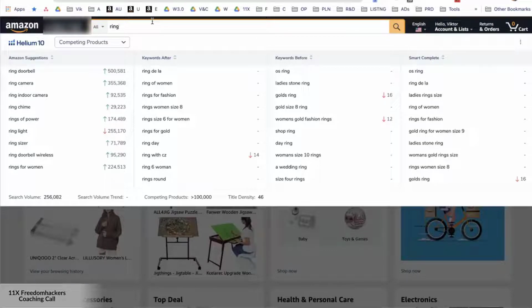Now, this is cool when you want to do product research and you don't really know what you're looking for. Maybe you're just browsing around, and this somehow throws ideas in front of you. And what I like about that is three things.